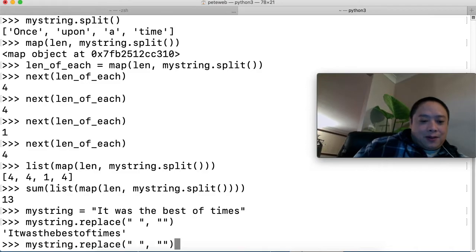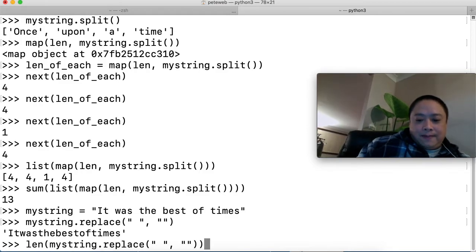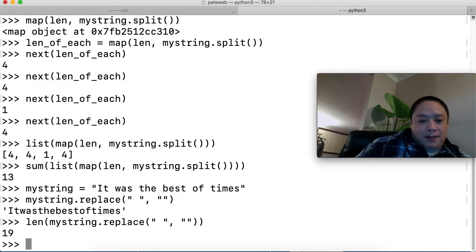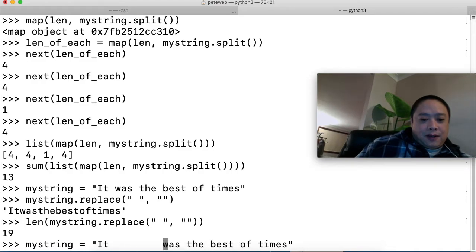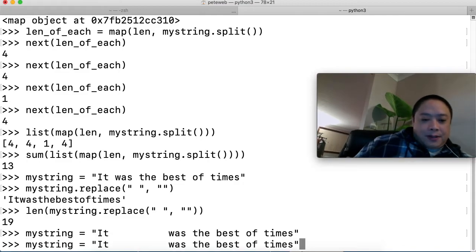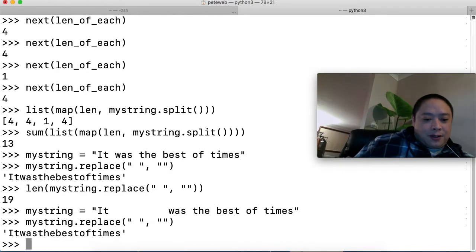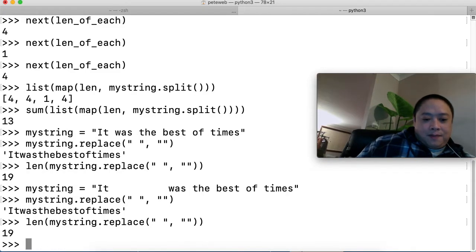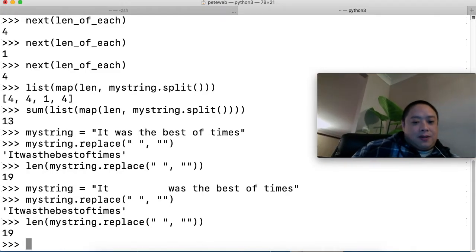And then all we have to do is call the length function on that to see what the character count is. And it does work with consecutive spaces as well, so add a bunch of spaces there, and we'll call the replace function. It'll still get rid of all the spaces just fine. Then just call the length function. So that was the third solution.